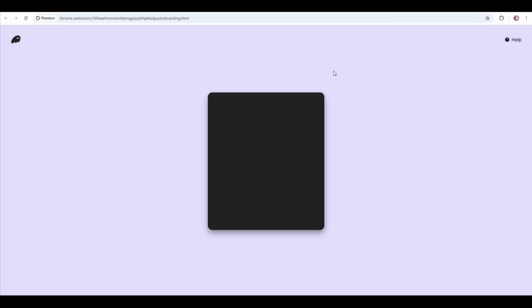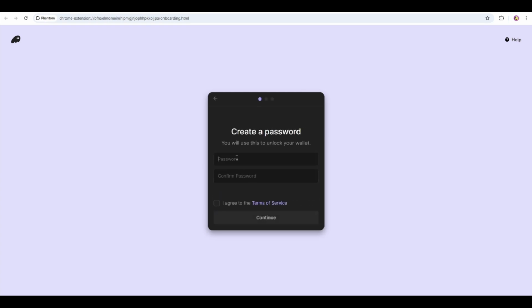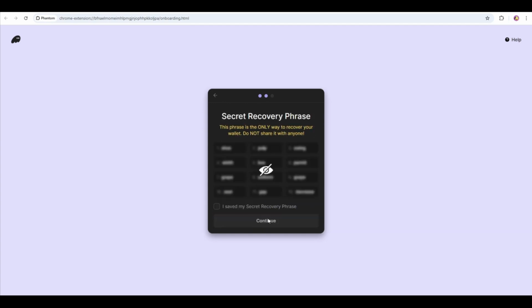Once Phantom is launched, select the option Create a new wallet. Choose and securely save a strong password. This password will be required to access your wallet. Next, the app will provide you with a seed phrase, 12 words. This is the key to your wallet.